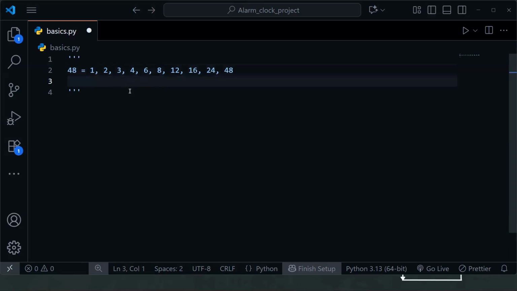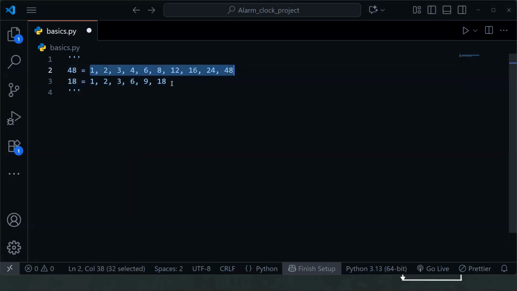And also let's check the divisors of 18. So 18 is divisible by 1, 2, 3, 6, 9, and 18, right? So in between these two, what are the common divisors we have?